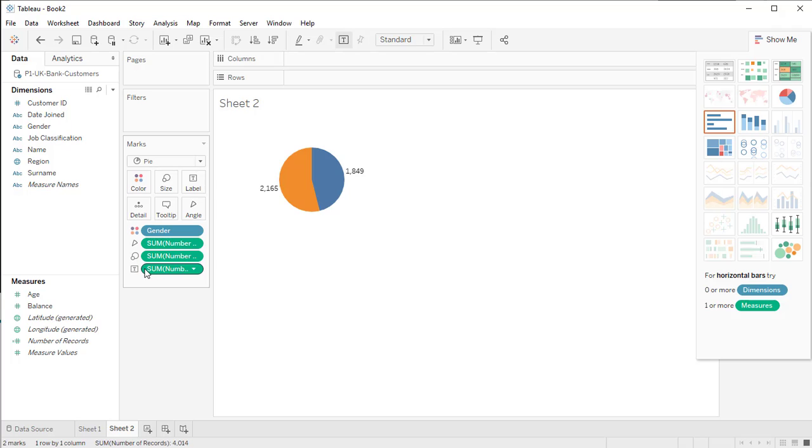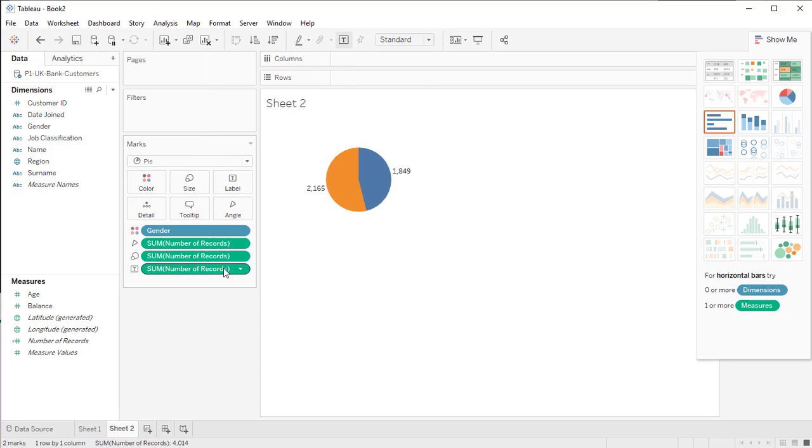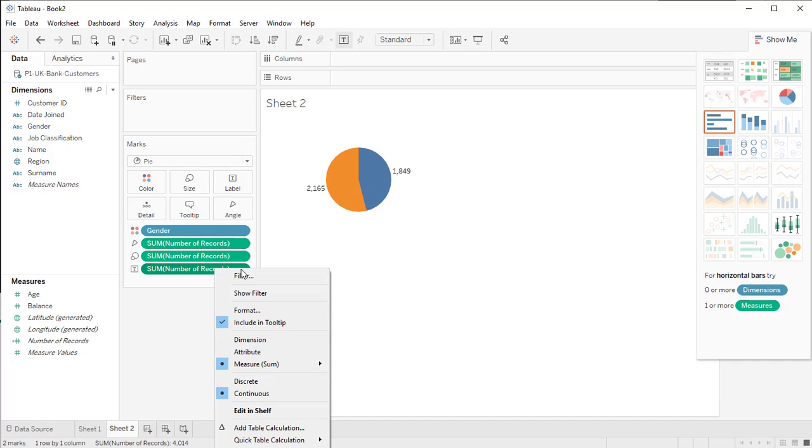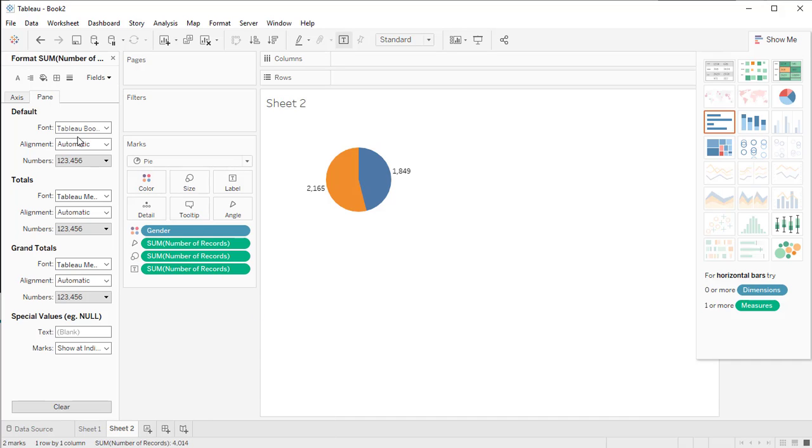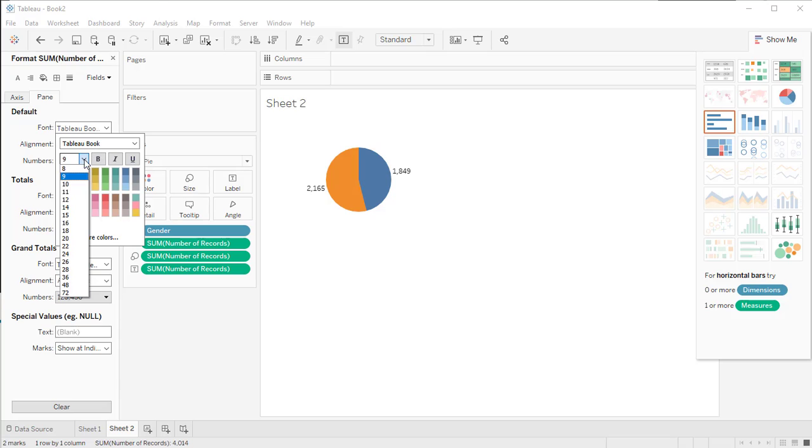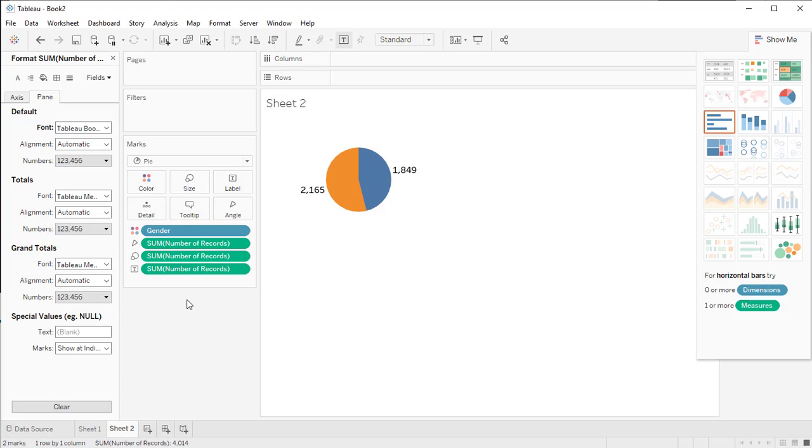Then over the labels as number of records, let me just show it to you. So I right click, select format. In the font side, I change it to 12 and bold. Now I see frequency of male and female customers. Maybe I can convert it to percentage.